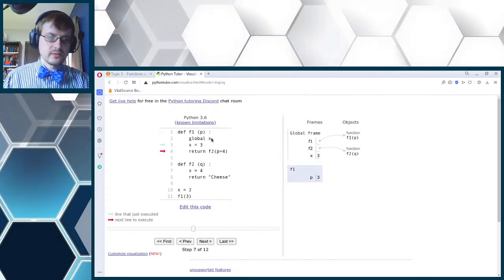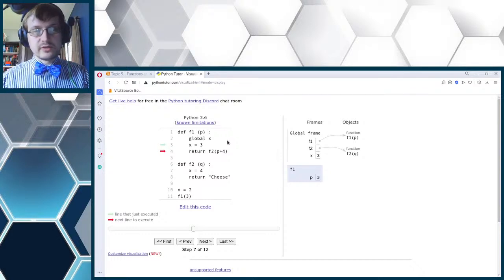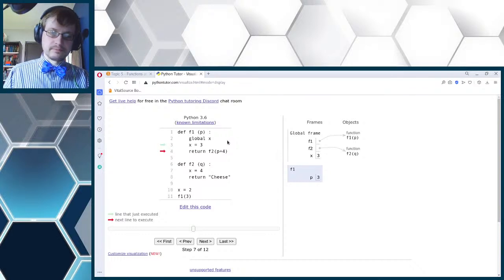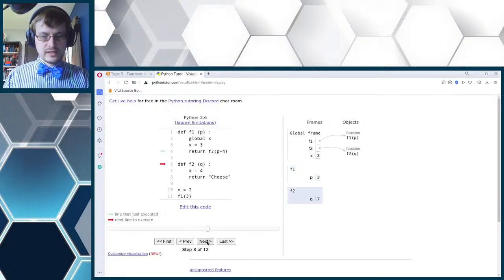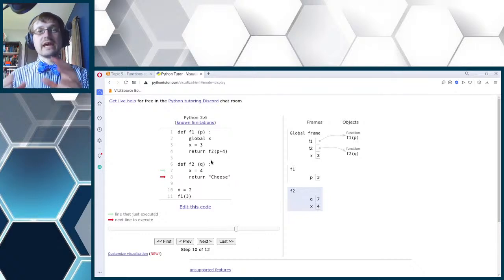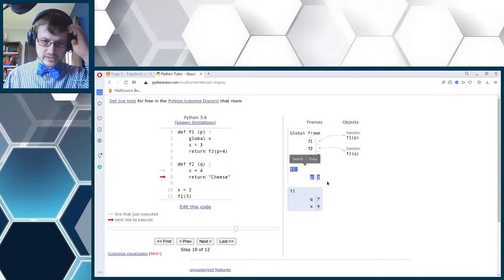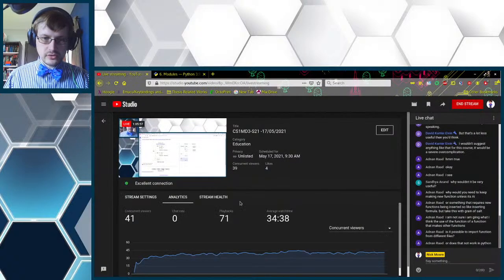That's because if you declare x as being a global variable, it'll be modified within the global frame, not the local frame. That being said, F2 still has its own instance of x. So this doesn't apply to everything, just the frame in which the declaration is made. So that's cool.